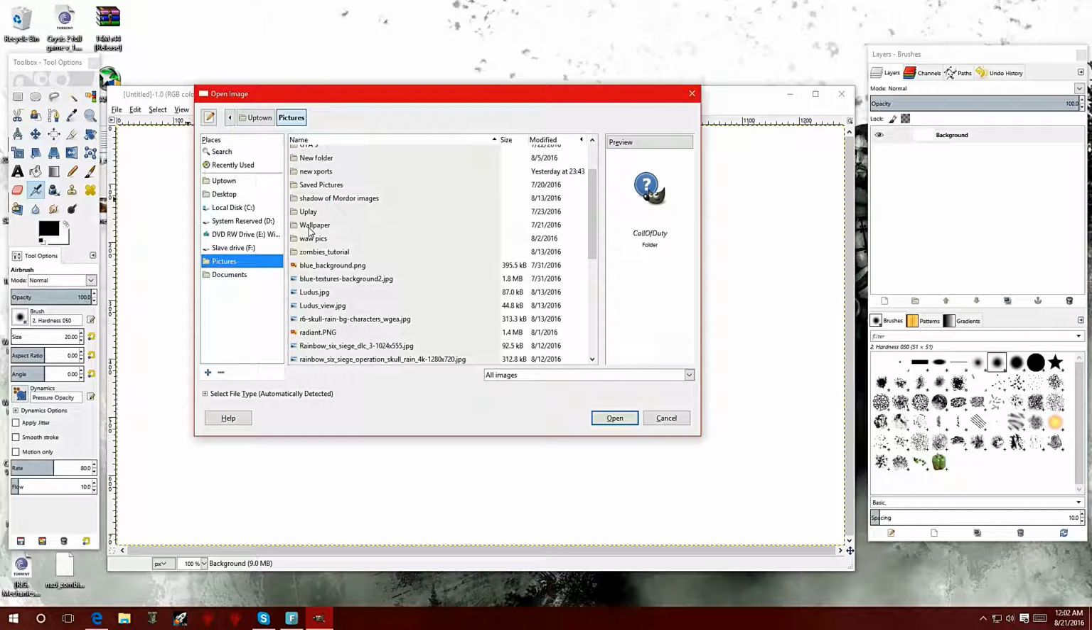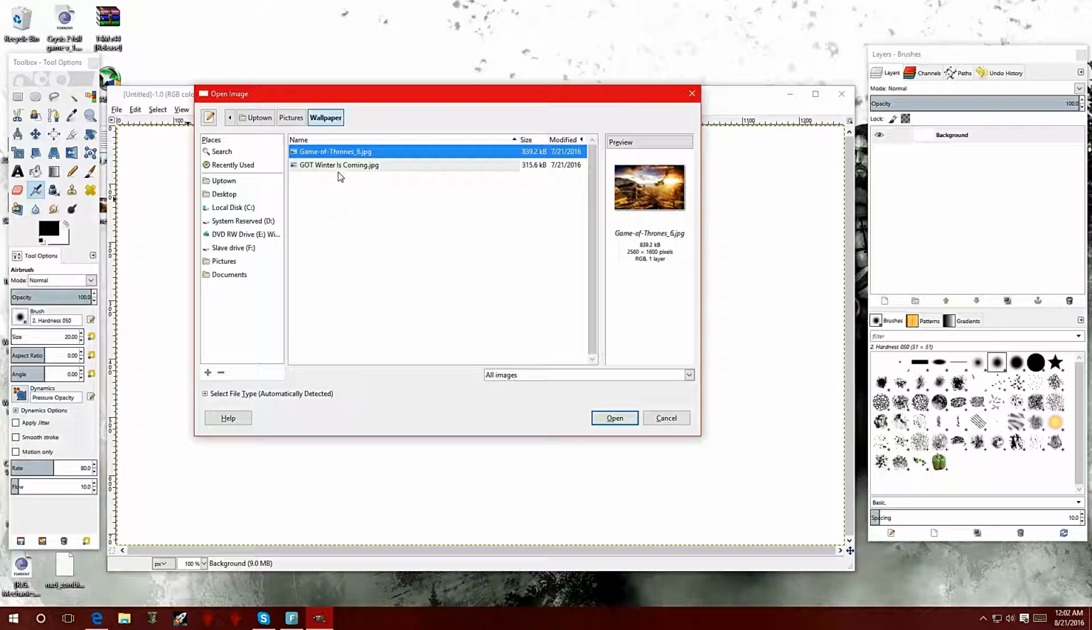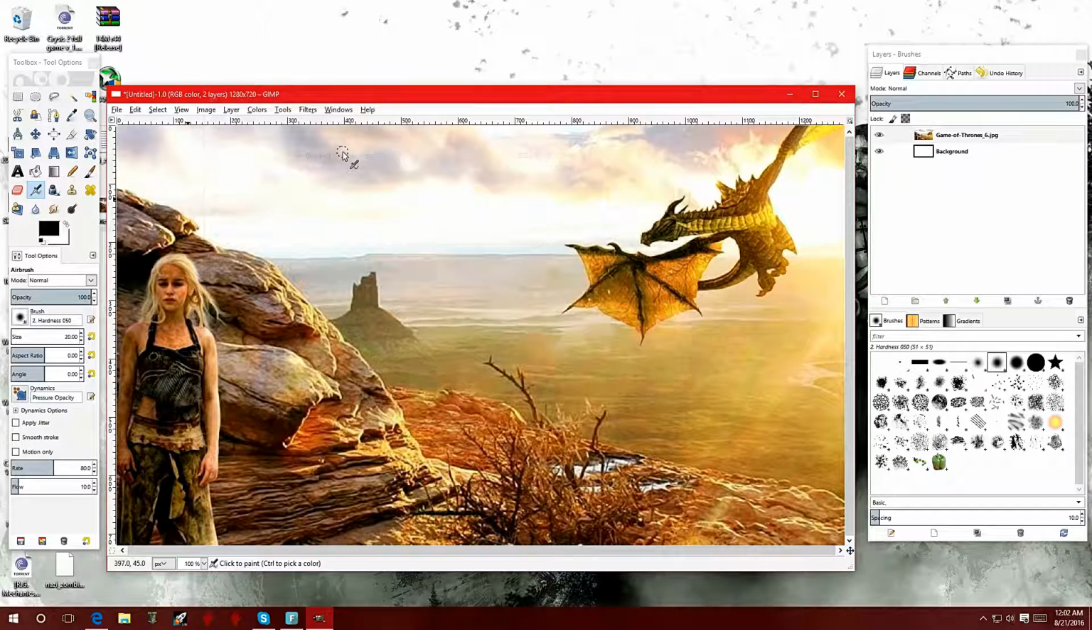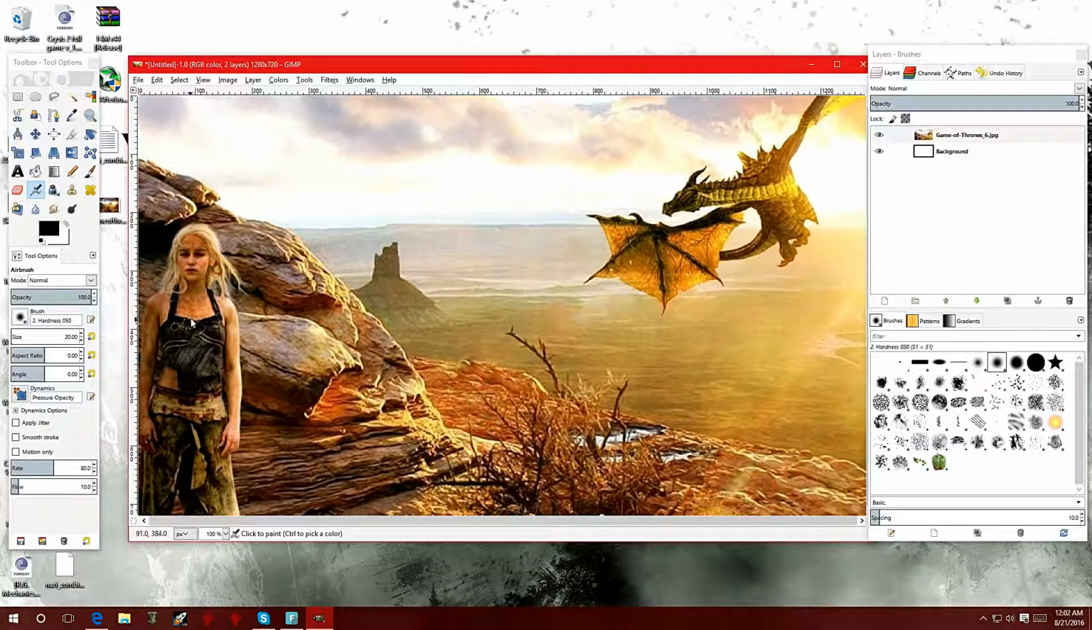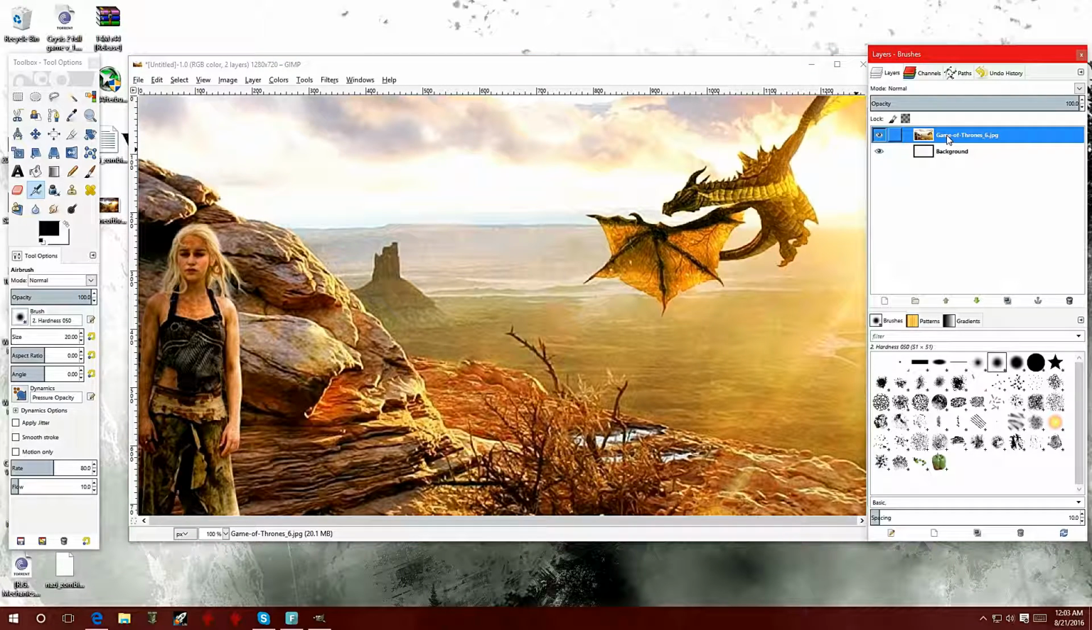Give that a second. And you want to scroll to wherever your image is. Let's see, I'll pick one for wallpaper. And I'm picking an image from Game of Thrones. My beautiful Lady Khaleesi and her dragons. Alright, so you want to scale this image so it'll match what we're doing right here with the 1280 by 720. It's going to show up on Layers and Brushes to the right. You want to highlight that.